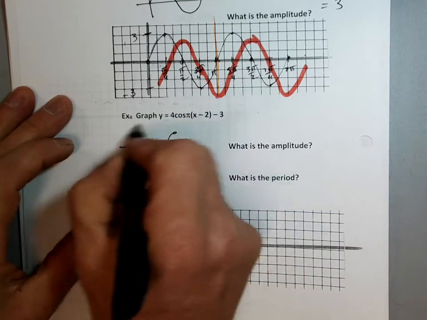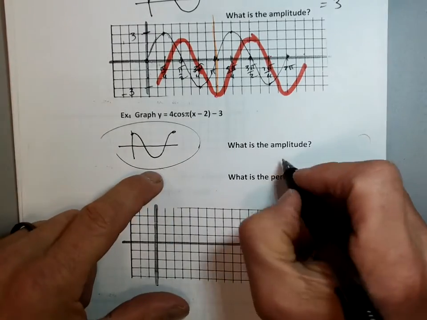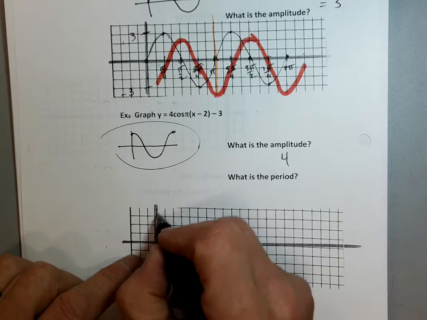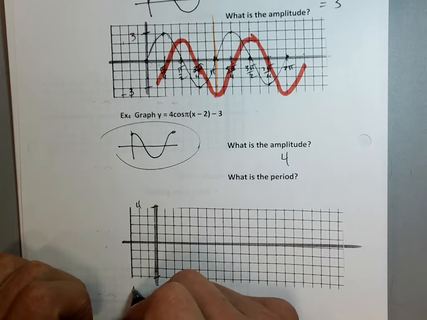So I want this shape. But I want this shape an amplitude of 4. So I'm going to go 1, 2, 3, 4, and -1, -2, -3, -4. Okay, that makes sense, right?